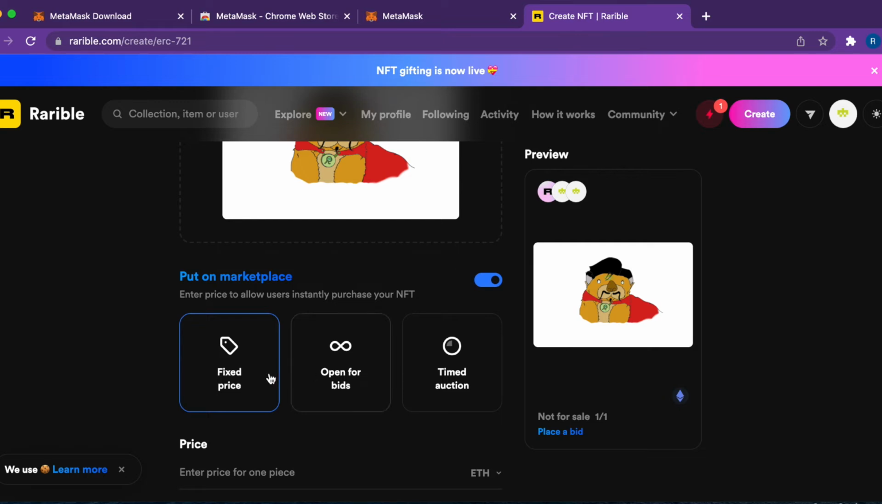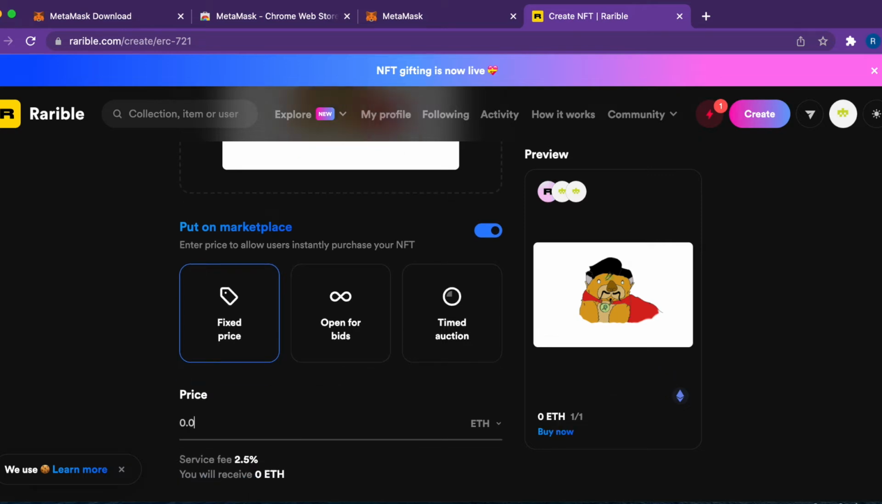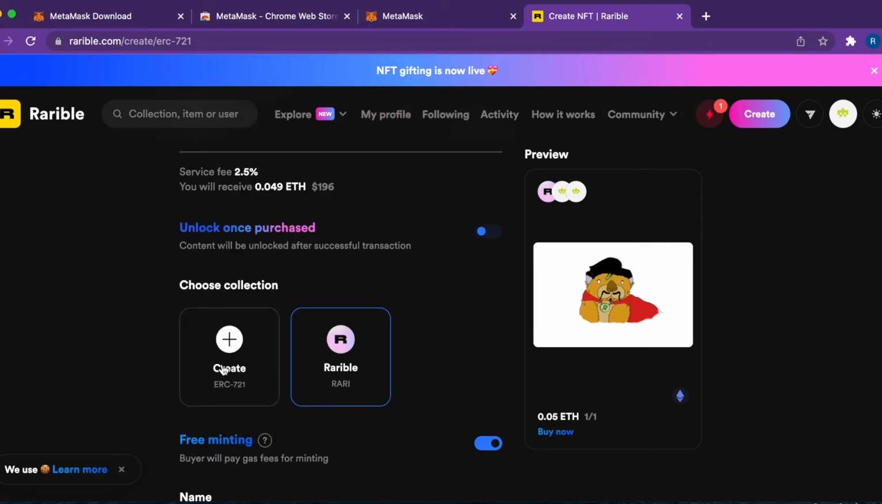The next thing you want to do is decide on a price for the NFT artwork that you're uploading. I'm going to go for a fixed price, and I'm going to be putting it on the Rarible collection. You can create your own collection, but that would need you to pay some gas to be putting it on the Ethereum blockchain.